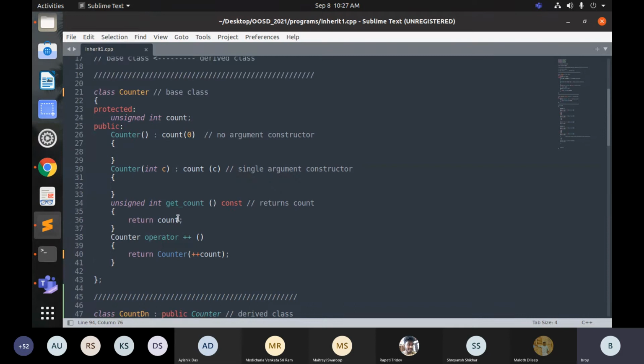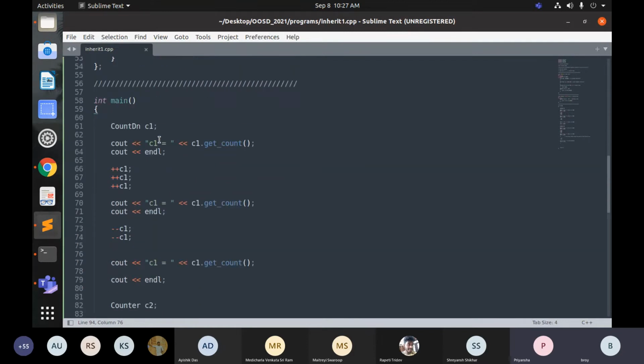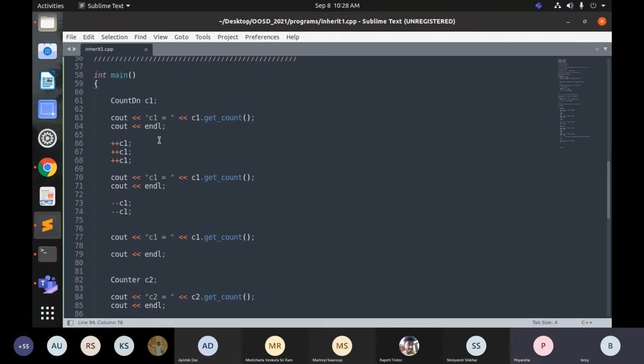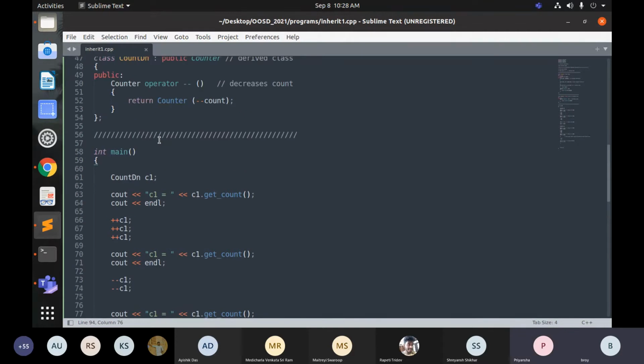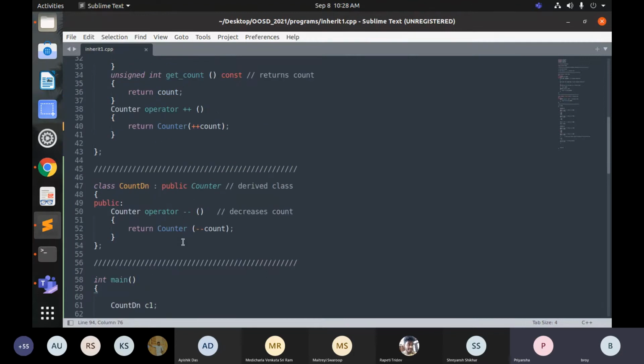Sir, yes, so the minus operator works for the objects of countdown class. Yes. So why are we returning a counter object? Where? Sir, in the definition of operator. Yes, sir. Counter count. Here? Yes, sir. Oh, yeah, that's the question.